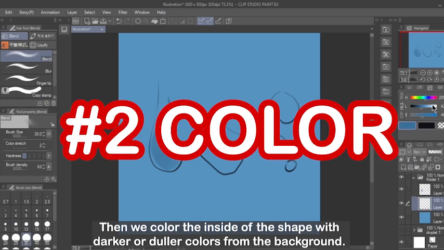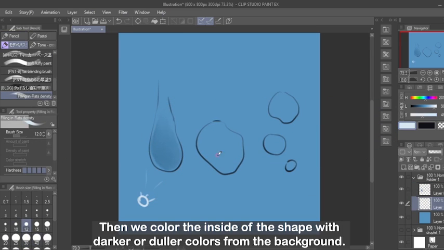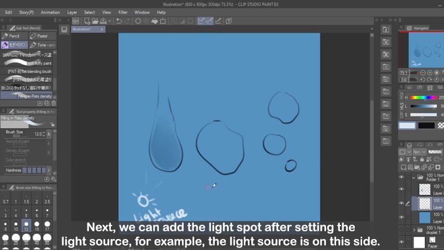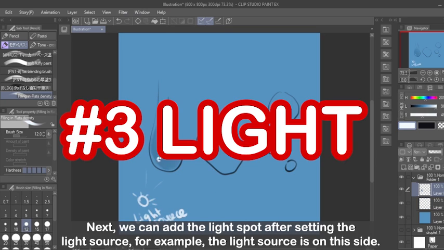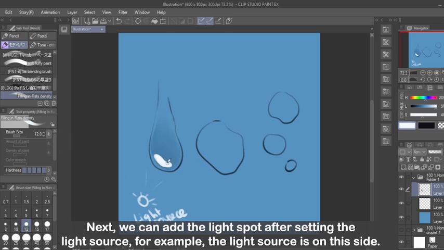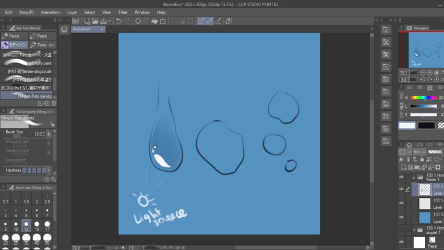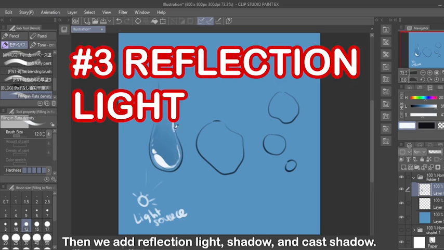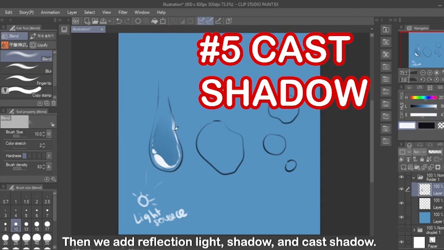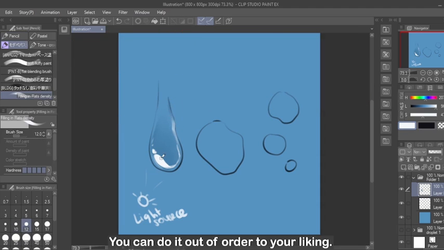Then we color the inside of the shape with darker or duller colors from the background. Next, we can add the light spot after setting the light source. For example, the light source is on this side. Then we add reflection light, shadow, and cast shadow. You can do it out of order to your liking.